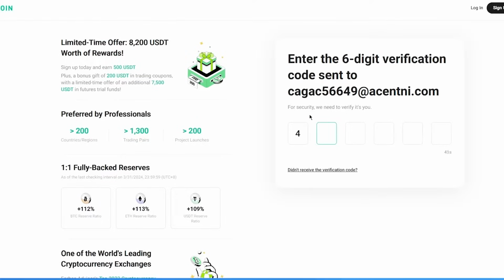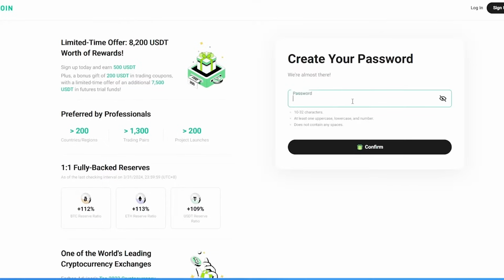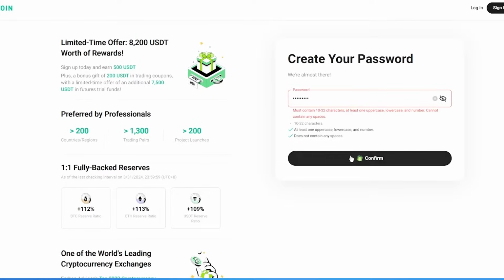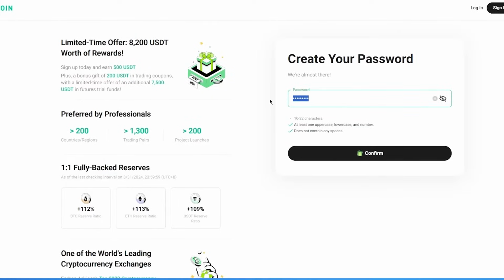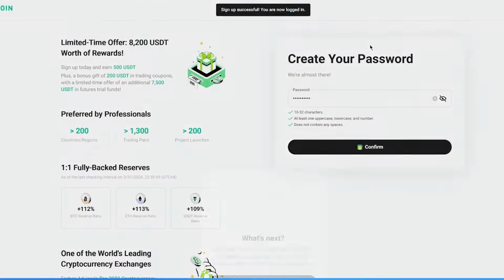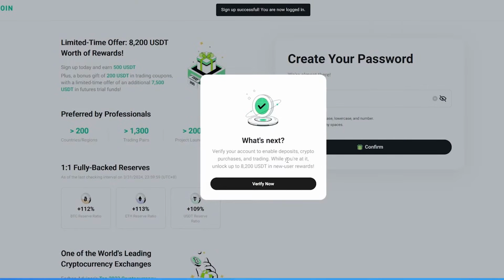Now, I got my code. It is 438264, and once that is done, it's going to ask us to keep a password, just like this. And once you add a password for yourself, you're finally going to go ahead and click on confirm. All right. And once you click on confirm, you're going to be good to go and you're going to be signed in straight into the account.